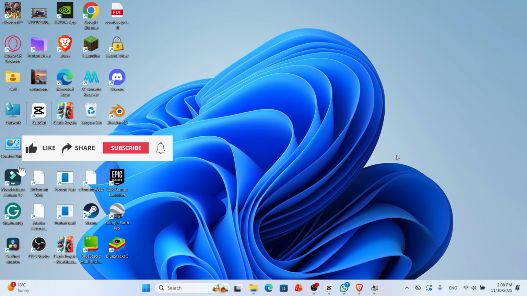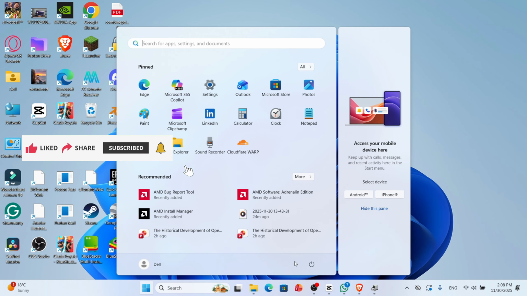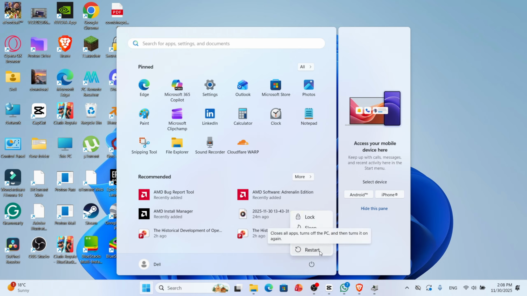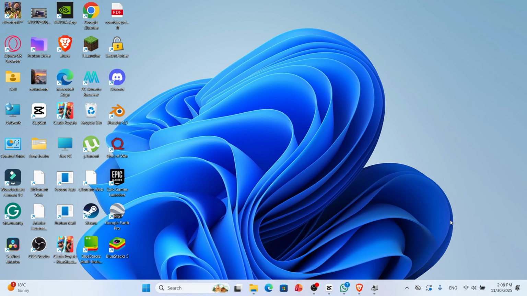So here let's start with step 1, that is to restart your PC. Simply click on the Start menu, then click on the power icon, and after that click on restart to reboot your computer, because sometimes a simple reboot can reset the display driver.